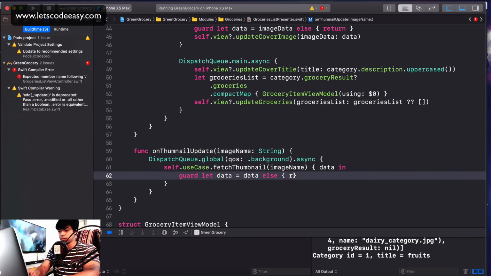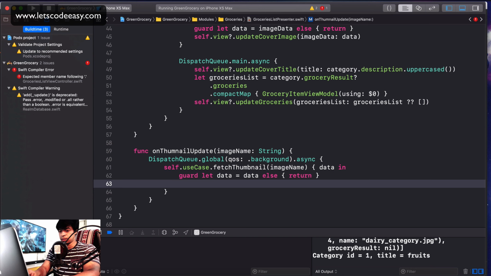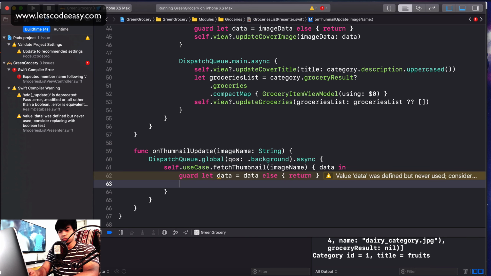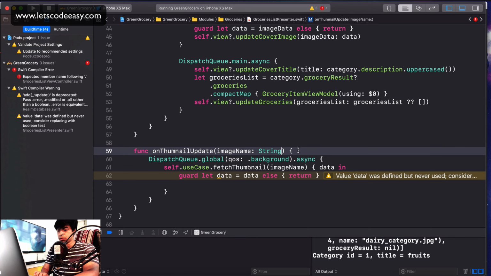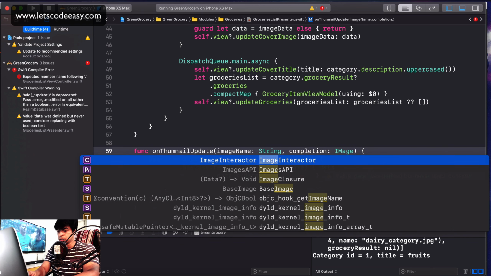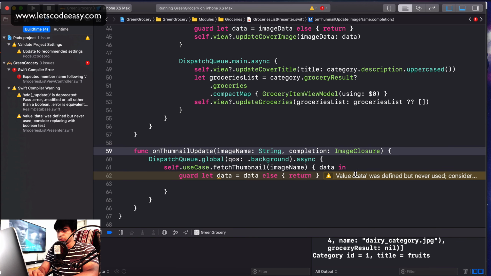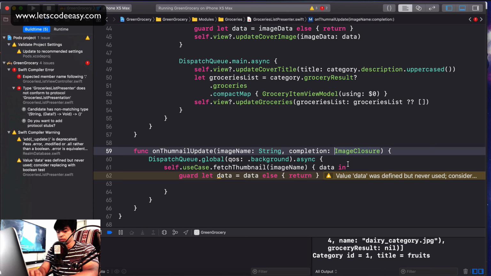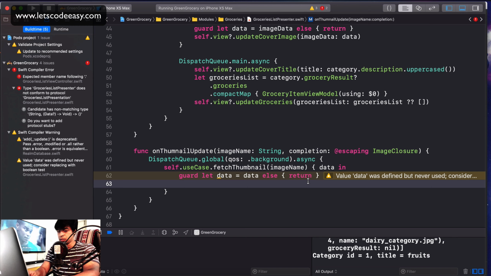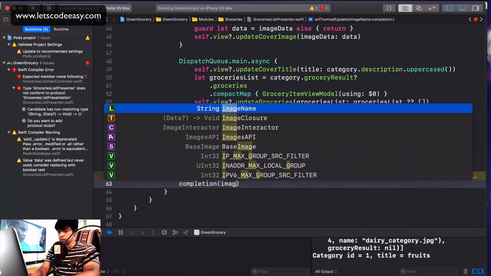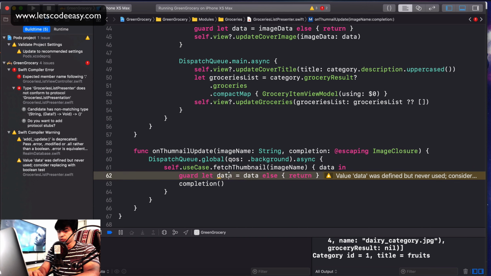Else return, and then you'll just need to, we need a closure, image completion. Let's use this image closure. On completion, we just need to return this data.